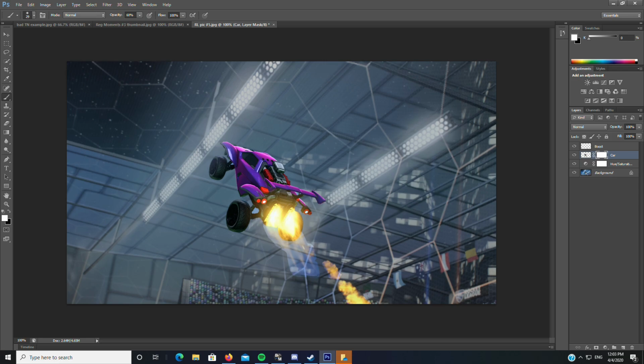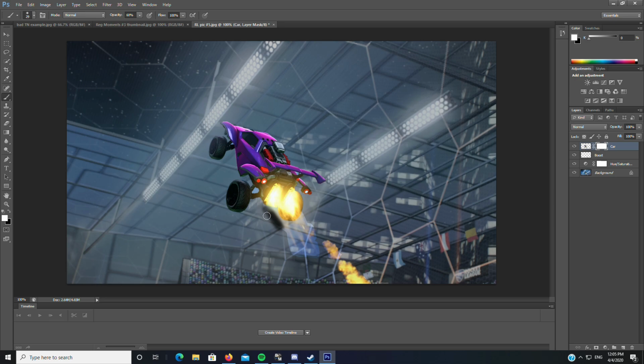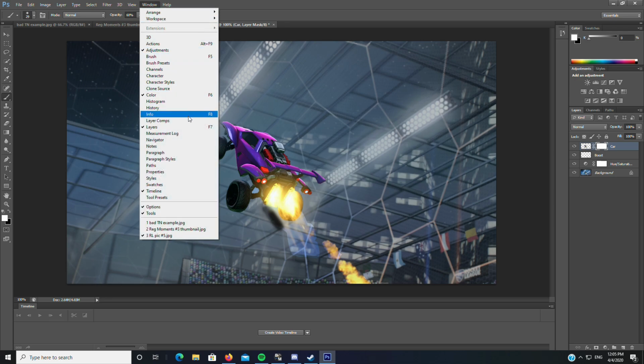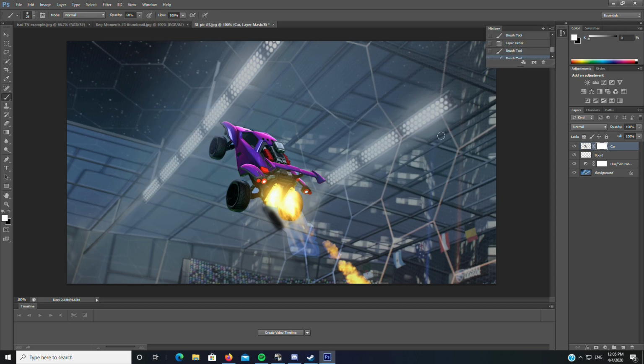So, alright, if you do mess up, like I accidentally did with the black brush here, you can just go up to Window and then find History. Where is it? There we go, History. And then you can just come up here and delete any mistakes.